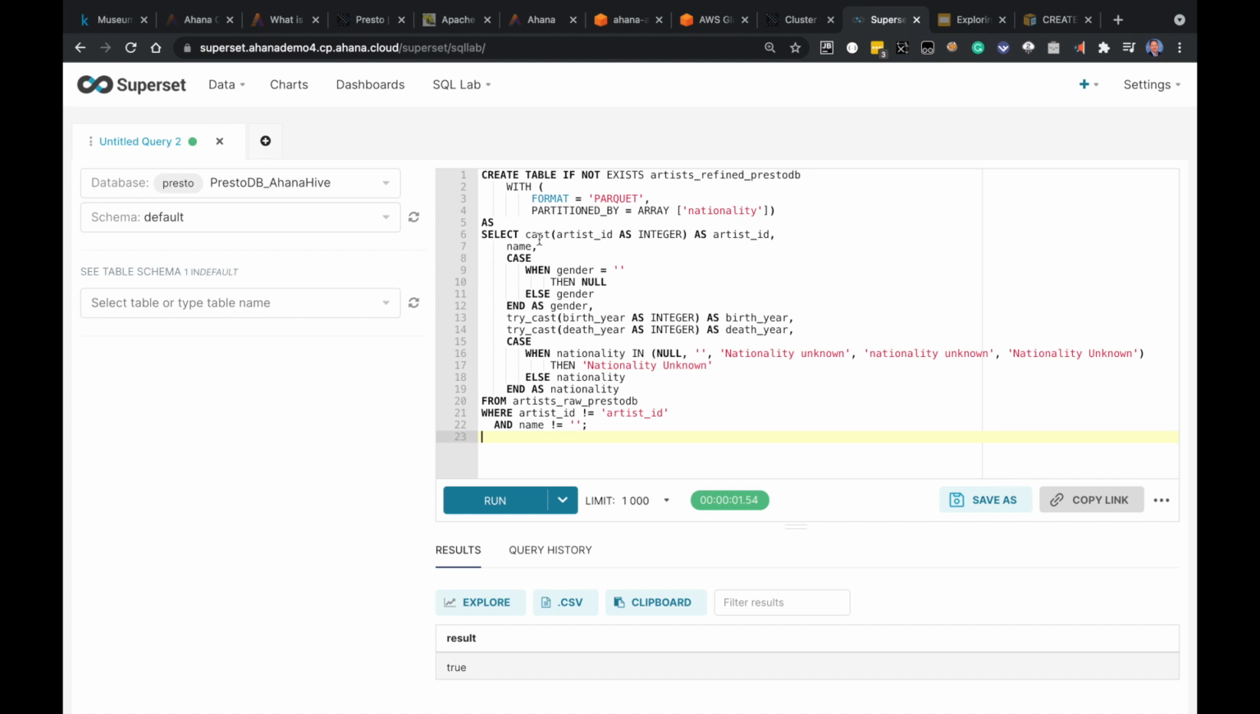Now you can remember with CSV, since we defined every column as varchar, we want to make sure that we cast these correctly when we write them to Parquet. So I'm going to cast the artist ID from varchar to integer. In the case where the gender field is blank, we want to replace that with a null value. In the case where the birth year or death date are blank fields or varchar of 0 length, again, we want to replace those with null, and we can do that using the try-cast method in PrestoDB.